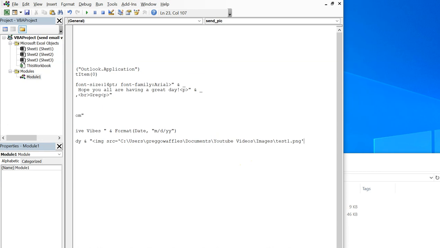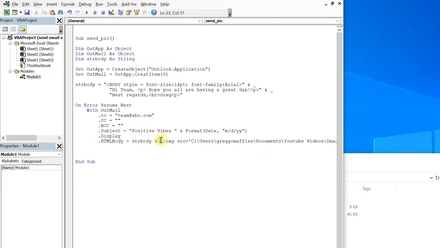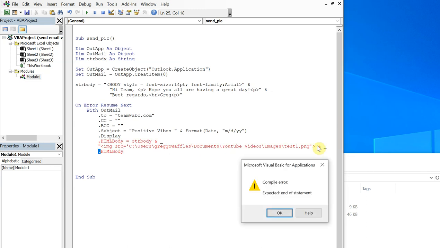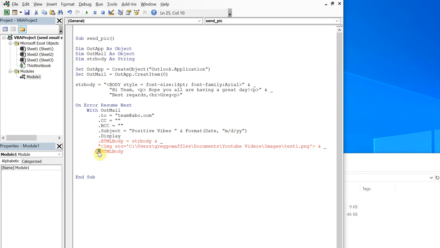So then I'll do that, ampersand underscore to go to the next line. Let's go ahead and break this up right here, ampersand underscore, so it looks a little better, so we can all fit on one screen. And then what do we have to do now? HTMLBody, and that'll end it. Okay, I need another ampersand. Okay, so I can do that. I can end the With. On Error GoTo 0, Set outMail equal to Nothing, and Set outApp equal to Nothing.